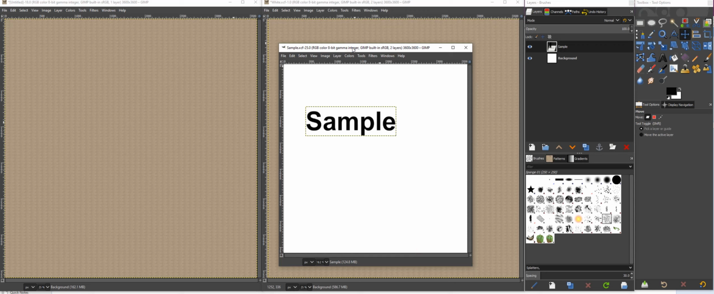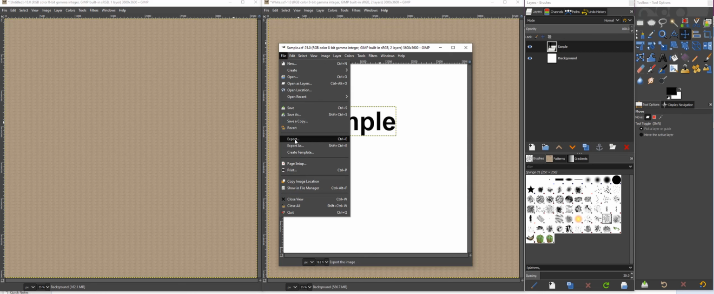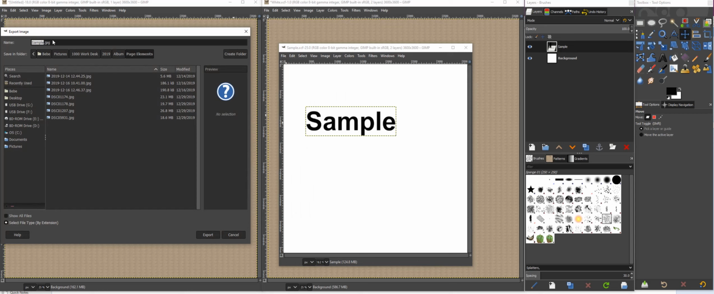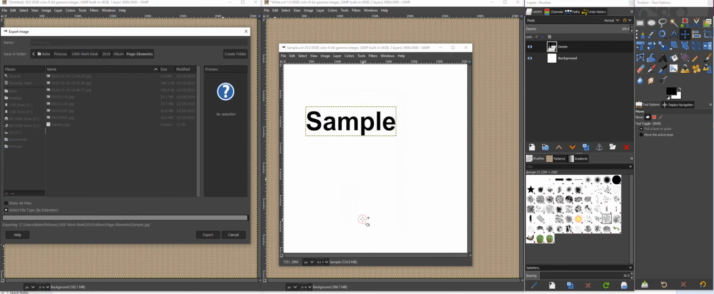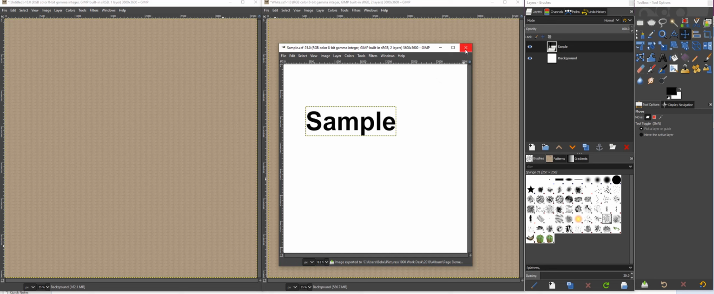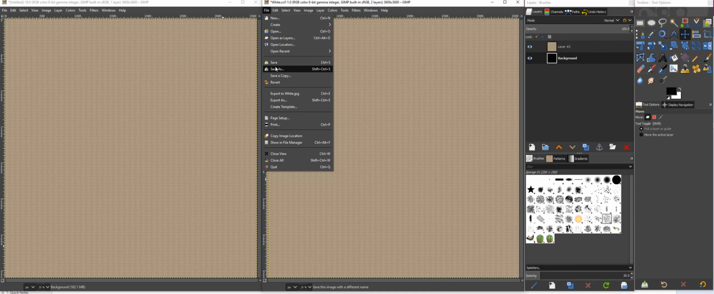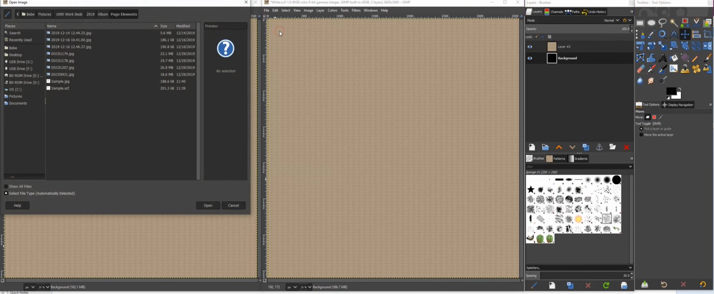I'm finished with it. I now want to save it into a JPEG, flatten all my layers so that I can send it to the printer and print out my page. I'll go to File, Export. I'm going to choose JPEG as my extension, Sample, Export. I'm going to keep the default settings. So now I've saved it. I saved it as a JPEG for printing.